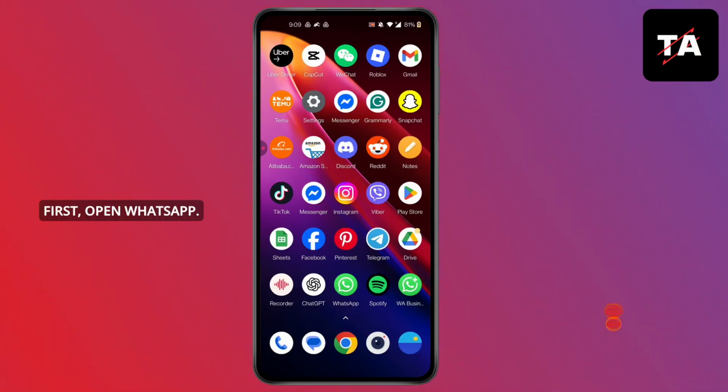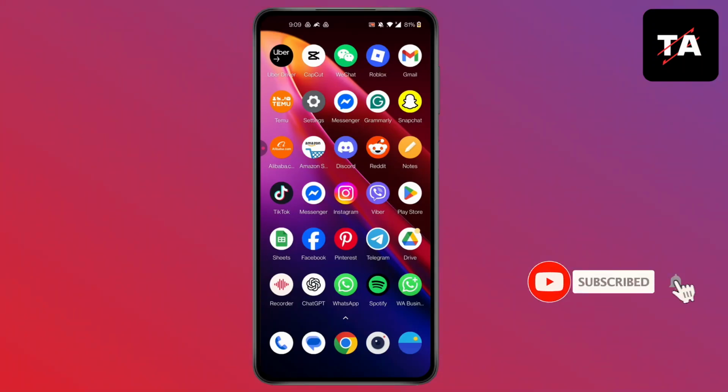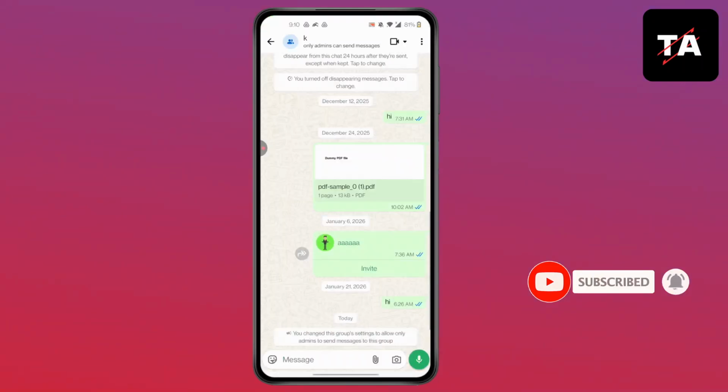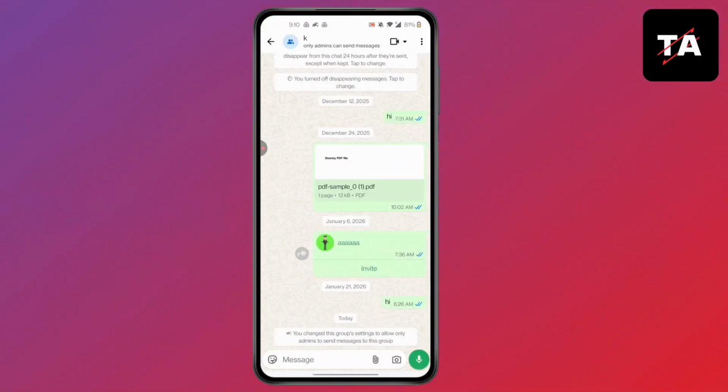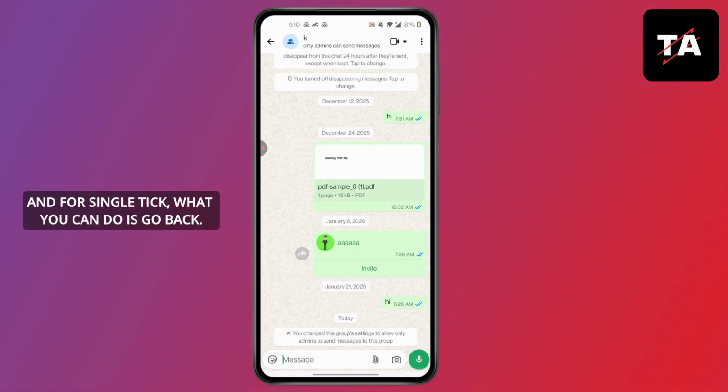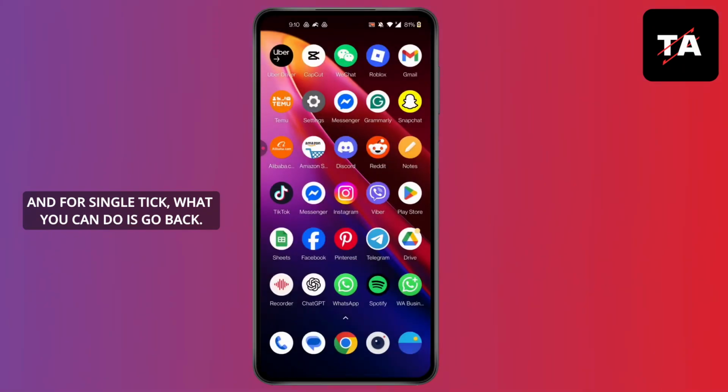First, open WhatsApp. And as you can see, blue tick means the person has seen. And for single tick, what you can do is go back, hold on to the WhatsApp app.